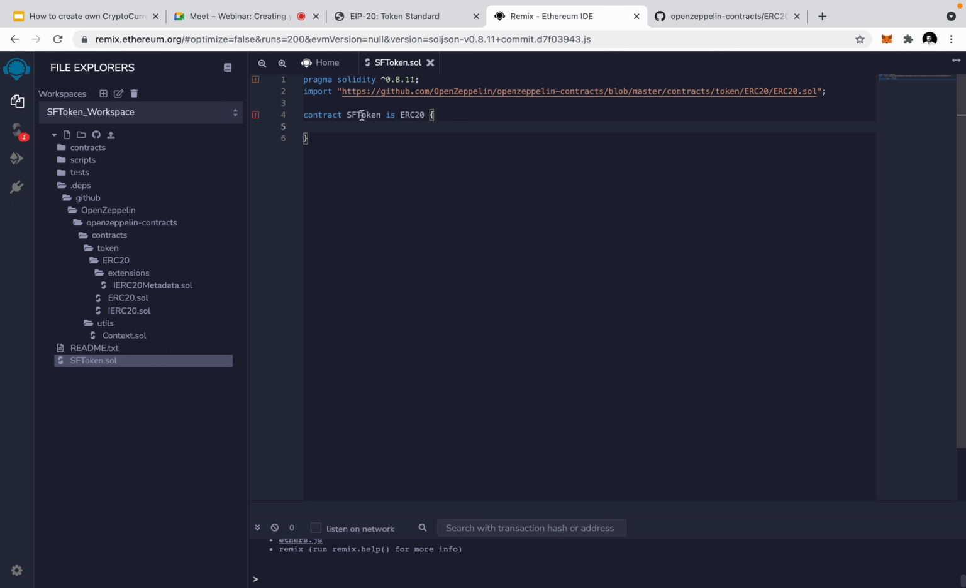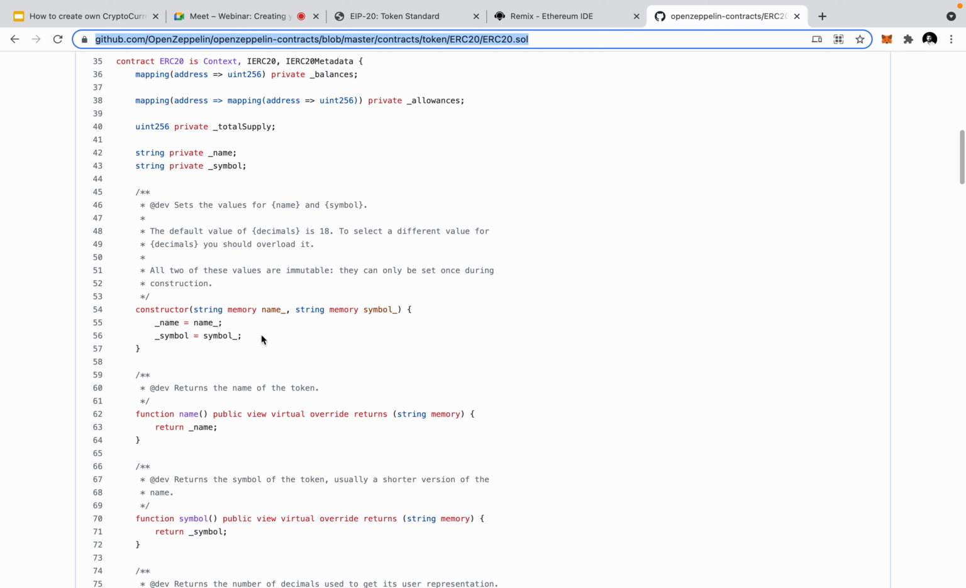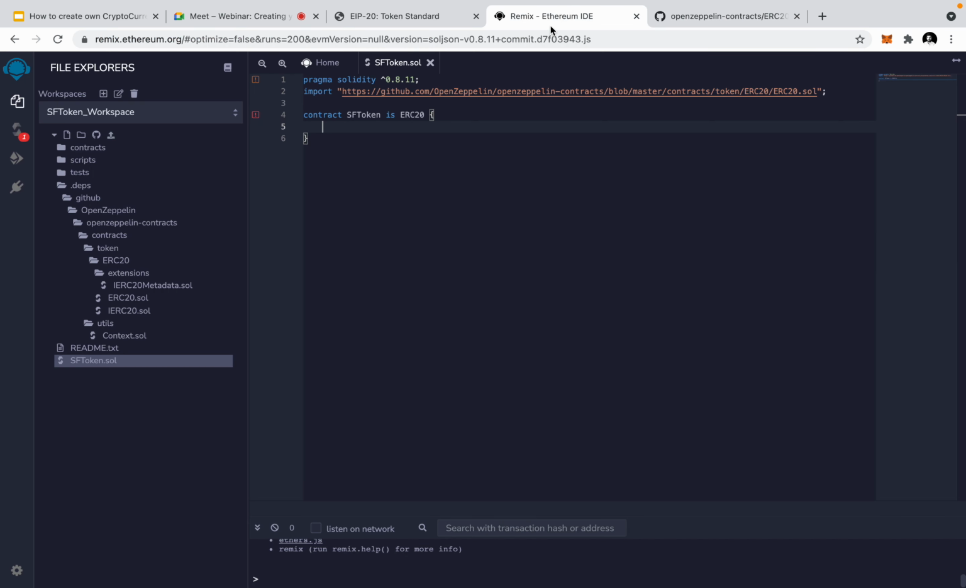You can give any name as the contract name, but as our file name is SFToken, similarly I'm going to use it. Sometimes, while you are deploying your contract, this minimizes your error chances. Now after that you have to define our constructor first. As you see here in the constructor, pass your token name and the token symbol. Similarly we are going to define it here: constructor, ERC20 constructor, and in that we define the name SFToken, and the symbol is SFT. Done. You get the idea about this.